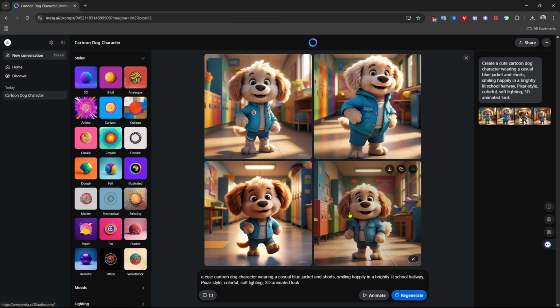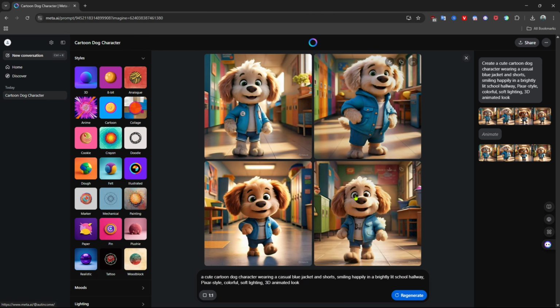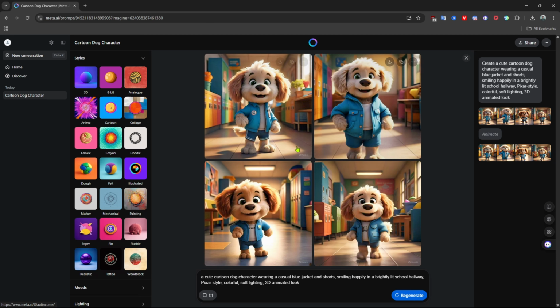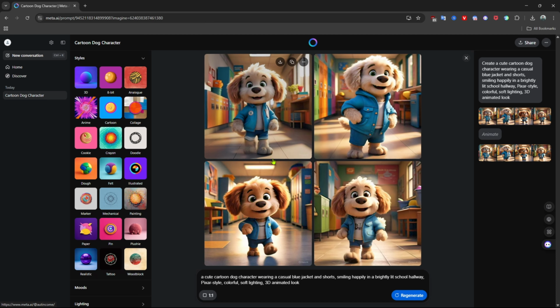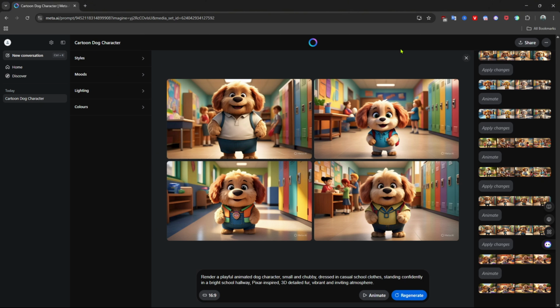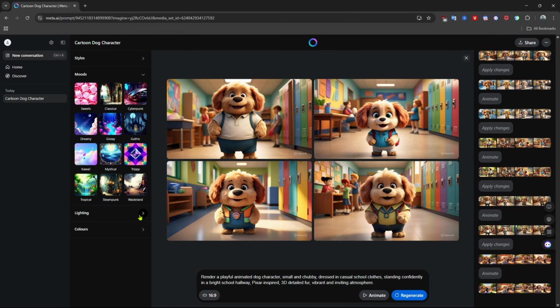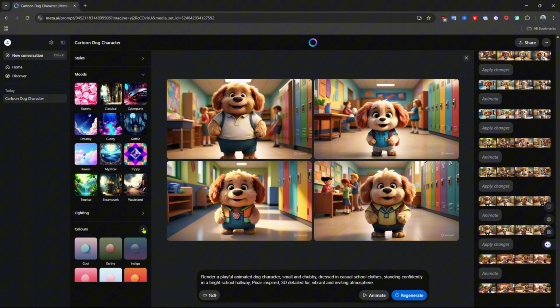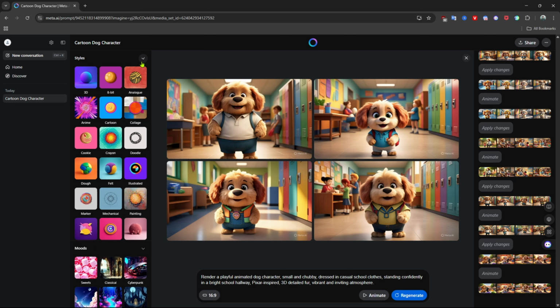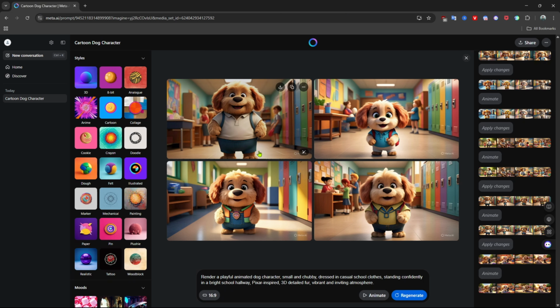Want to turn those images into video? Just click animate and boom, in under 10 seconds, you'll have a smooth, beautiful animation from still images. No editing required unless you want to customize. And yes, it's all 100% free. Inside Meta AI, explore advanced settings like style, mood, color, and lighting. Choose from cartoon, 3D, cinematic, and more to match your vision. All features are completely free. So again, why pay for other tools?